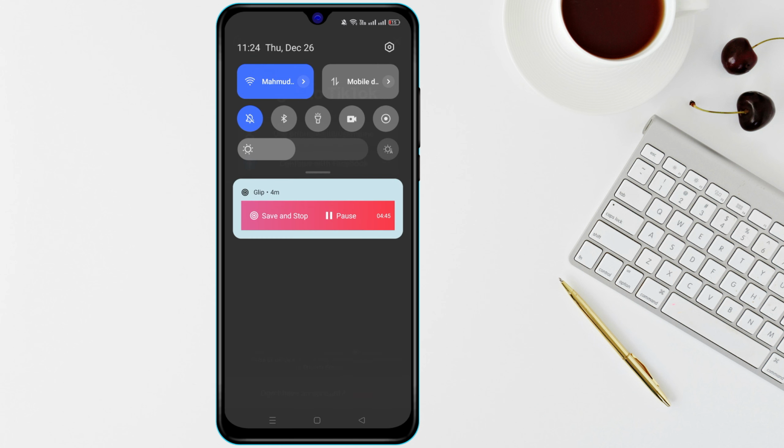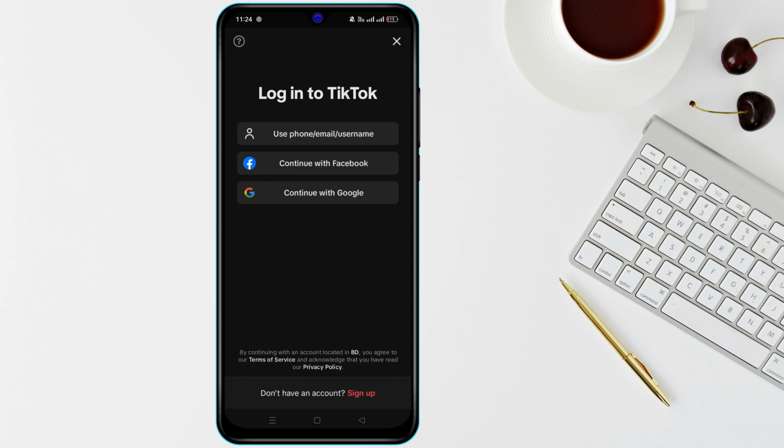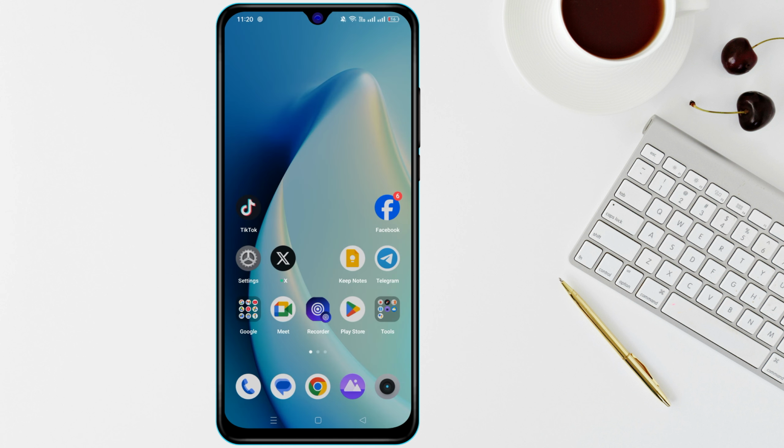If none of these steps work, switch to a different network. Sometimes TikTok may temporarily block your IP address due to multiple failed attempts. Switching from Wi-Fi to mobile data or vice versa can help bypass this block.